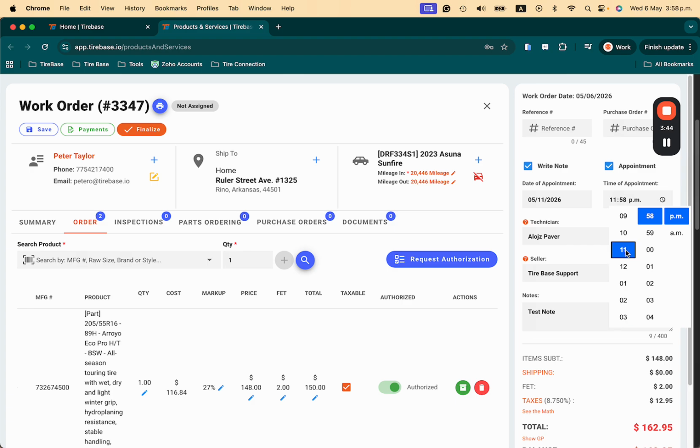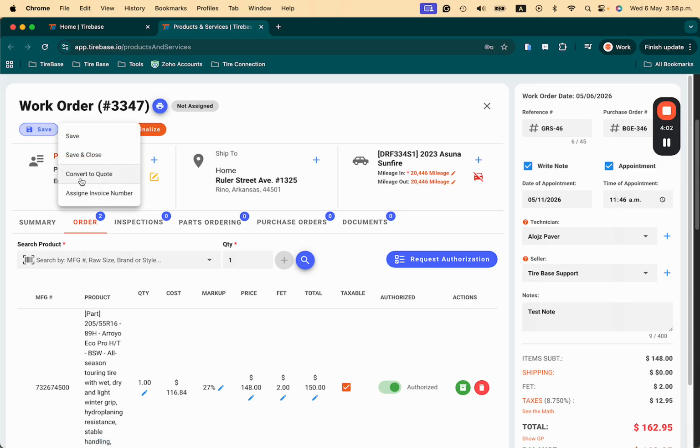So we're going to go to 11:46 a.m. Perfect. We can also add reference numbers. This is just so you can see exactly how it would look in the order. And from here we can convert to quote. This is another option that we provide.